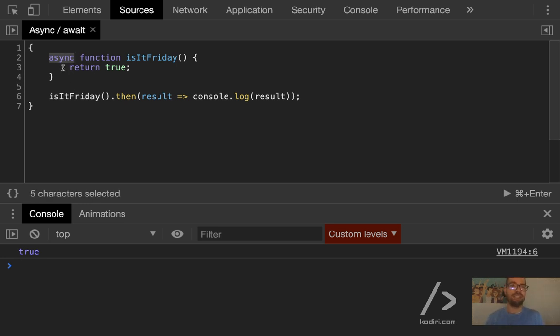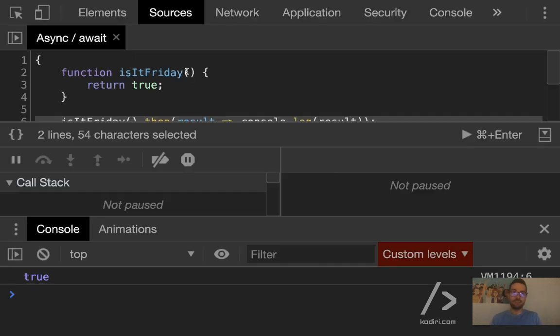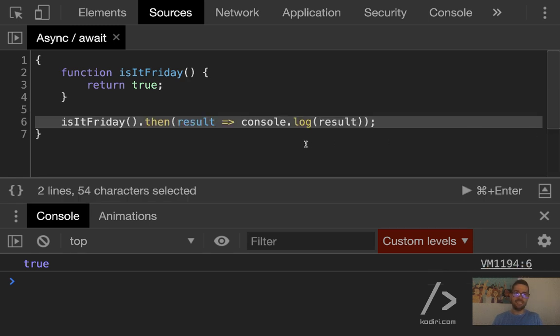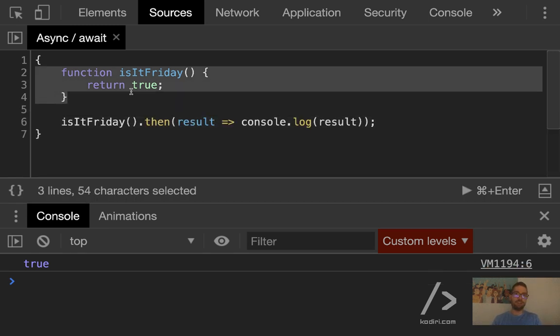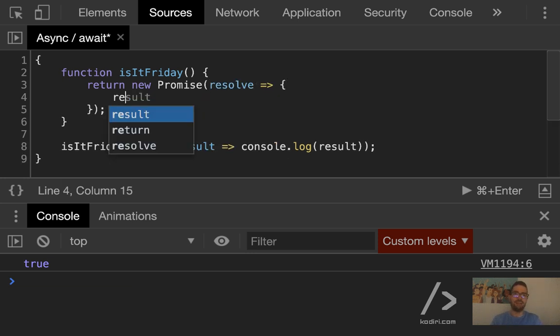Because of the alternative. Do you know how to return a promise? Let's try to satisfy that line, only changing that method. So how can we return a promise? Return new Promise, resolve, and then resolve true, right? That will be the equivalent.